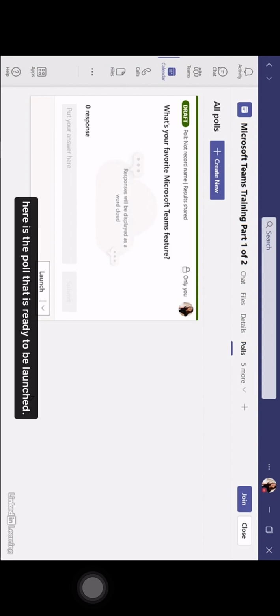In the All Polls listing, here is the poll that is ready to be launched. Now, this can be launched prior to the meeting in the chat area with all meeting participants or during the meeting. Now you have a poll ready that can be launched in the chat area with meeting participants prior to the meeting or during the meeting.